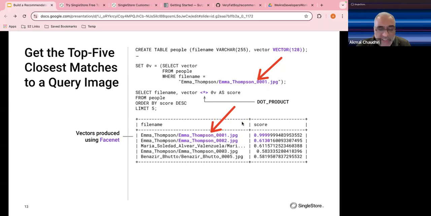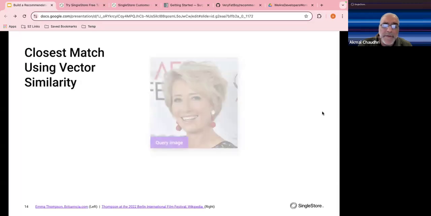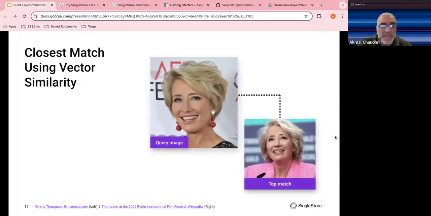Using something like Euclidean distance, for example, if you were to say, what's the distance between them, it will be 0, right? If it's identical, it's the same thing. Here we're using dot product. Okay, so there we go. It's the closest match using vector similarity. So in this particular case, we've got 2 different images, you can see. And so it's trying to use this as the source of the query. And then we're getting this back as the best match. So there are some characteristics there. And obviously, you can see that both of these are Emma Thompson, okay?